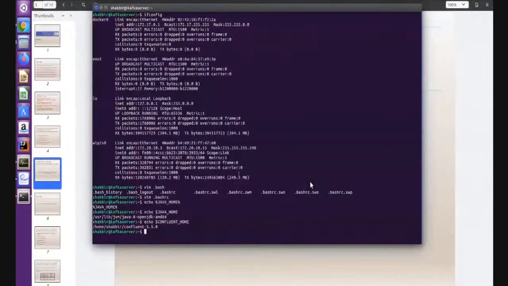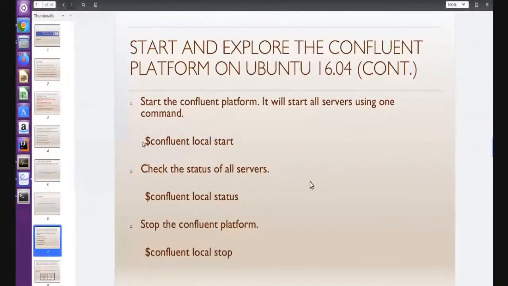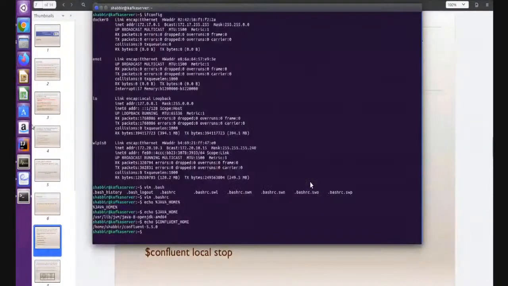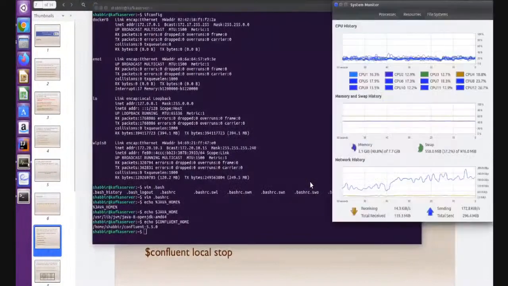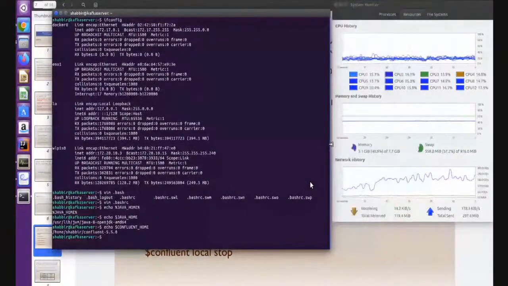Now I will start my Confluent. There is a command to start it. Now agenda one is complete, and we'll see how to start and explore. The command is confluent local start. I'll show you how it uses your memory. Be careful, your system may hang, because it uses huge memory.